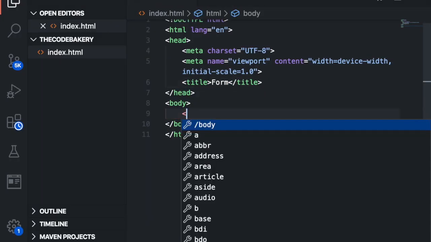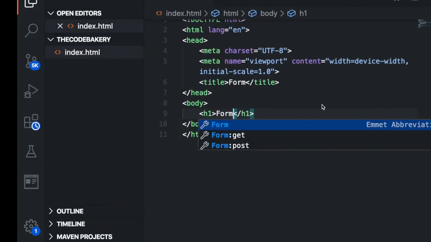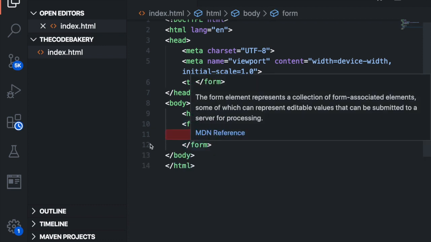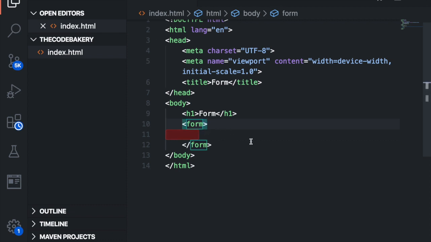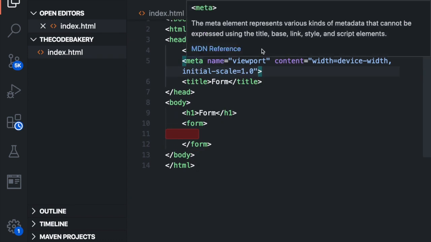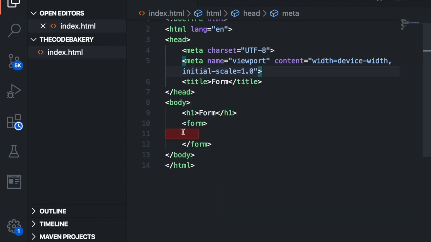Alright, so now let's put some real content here. Let's create an h1 tag saying form. For the form tag, first you need to initialize a new form tag, which you can do simply using form. And then there are some important attributes I want you to know. For example, what is an attribute? Well, for a meta tag, as in here, name is an attribute of the meta tag, and content is an attribute of the meta tag. So an attribute is basically how we provide more detail about this thing.